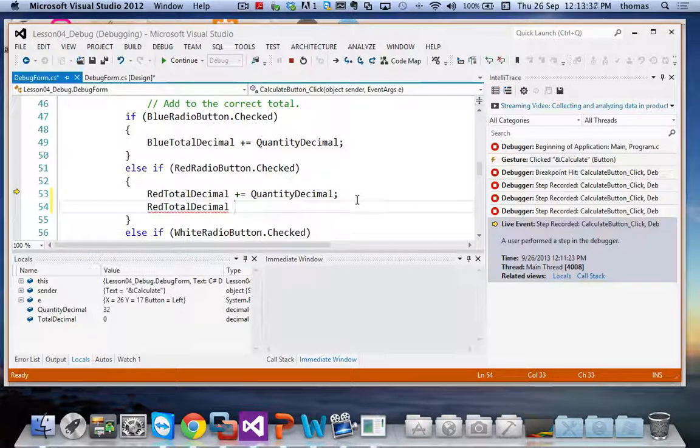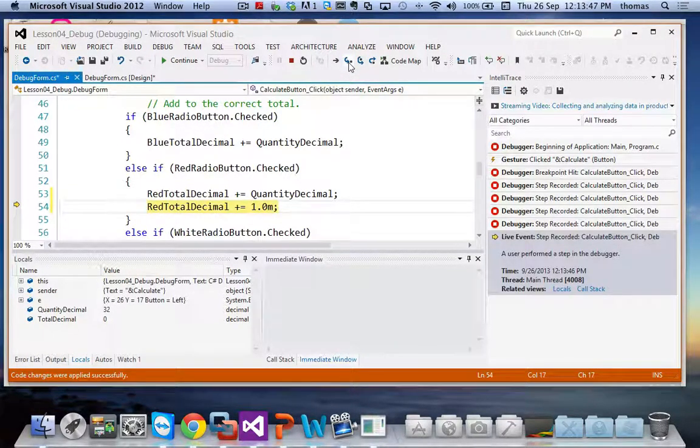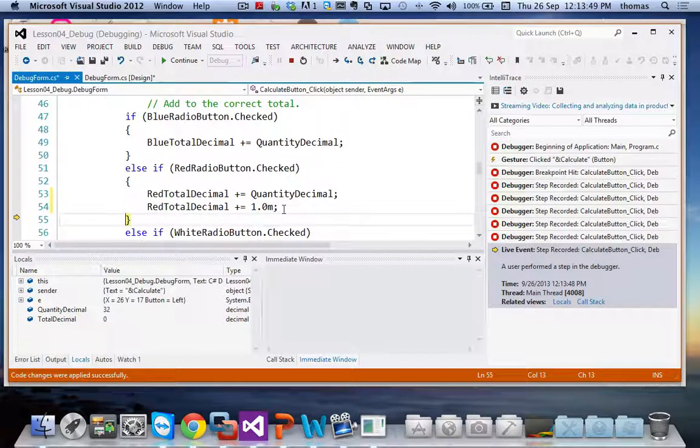Not that it is, right? I want it also to be plus equal to 1.0m, right? So now when I step over it, I'm going to step into it. I'm going to step here, and it's okay. So here's my quantity decimal is 32, and I've also added another 1 to it, right? So my red total decimal is now 33, because I've actually made a change physically at runtime.